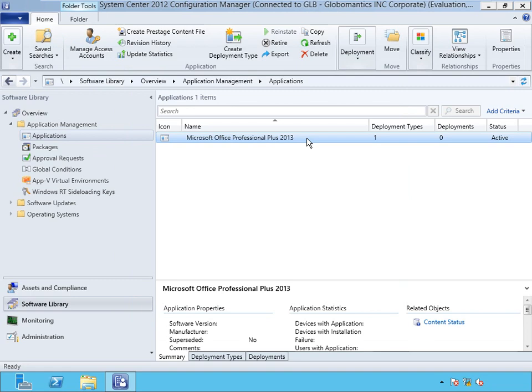Now that we've added Office to Configuration Manager, it's time to do a deployment. Now, if you're not familiar with what deployment is, in the past we used to call these advertisements. Advertisements don't exist any longer. In Config Manager 2012, they've changed that terminology to deployment. So we'll choose Deployment, and I'm going to choose to deploy.